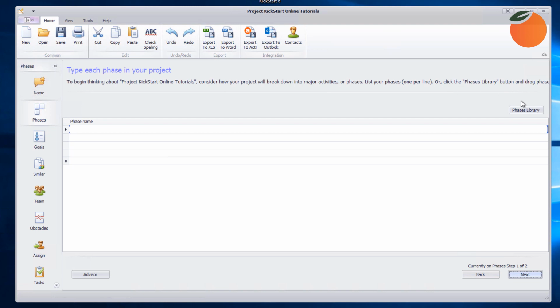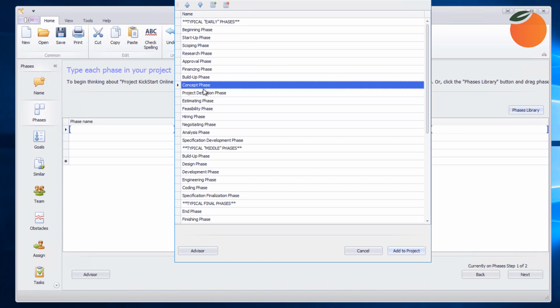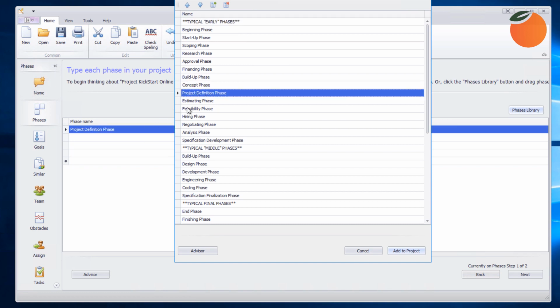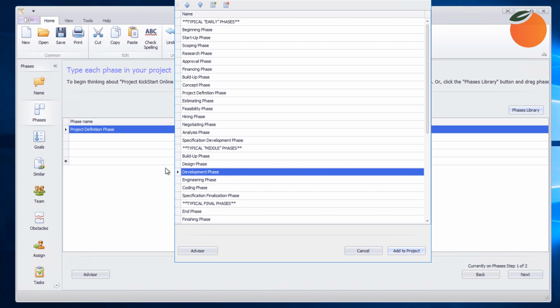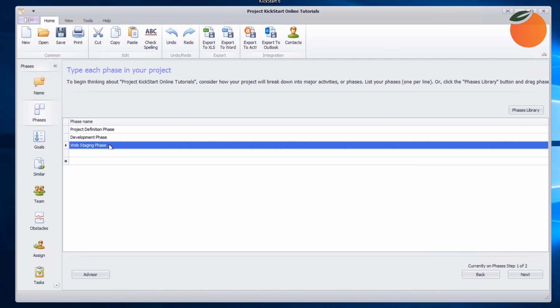We could begin this step with a shortcut by opening the phases library. Here's a project definition phase that can be dragged and dropped into the plan. There's also a development phase we can use, and we'll want to have a phase about putting this up on the website, but we don't see anything like that here in typical end phases, so we'll just key that in. Here's our web staging phase.